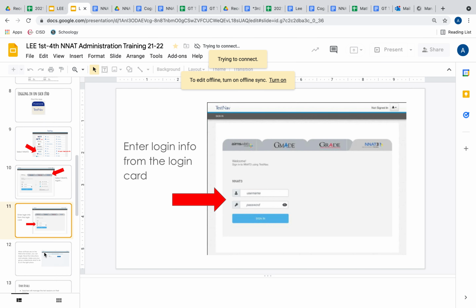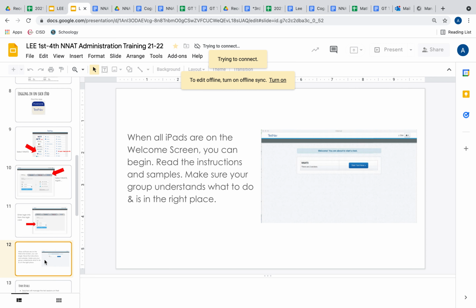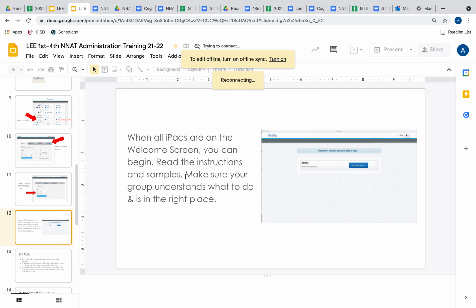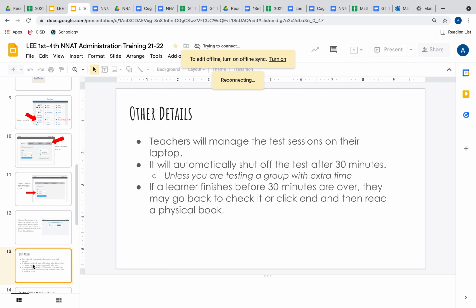There you go again. And then when all the iPads are on the welcome screen, this is the welcome screen, you can begin. You're going to read the instructions and the samples from the booklet I give you, or you can even read it online if you just go to the link and read pages 19 to 26. And then you just make sure your group understands what to do and is in the right place. And then you start your testing session from your Proctor computer.